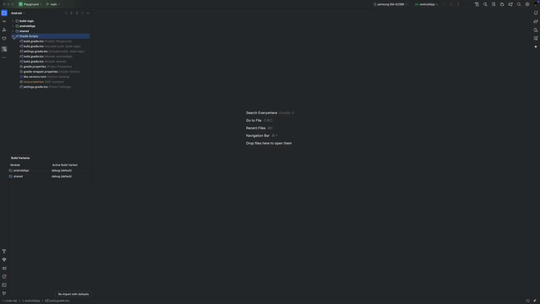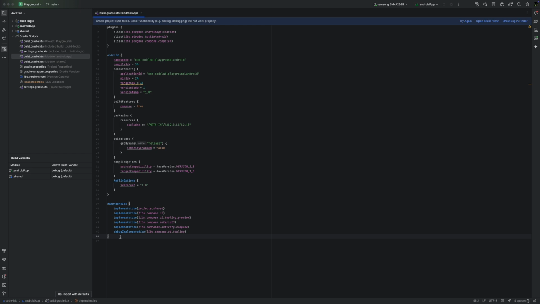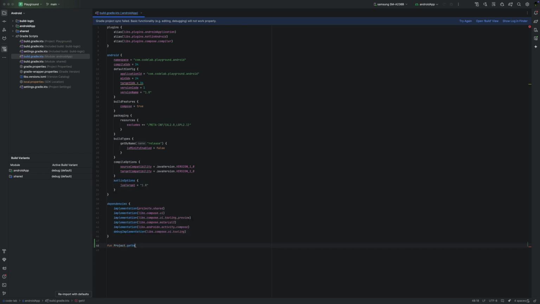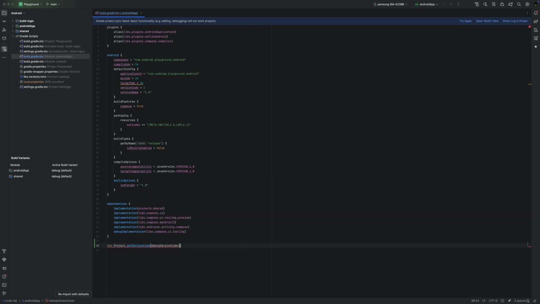We'll open the build Gradle file of the Android application, and in the file, we'll create an extension function of the Project class that will return version code of integer type. Project dot getVersionCode. For the debug build variant, we set a static version code that can be passed as a function parameter. Debug version code, integer type, and default value can be 1.